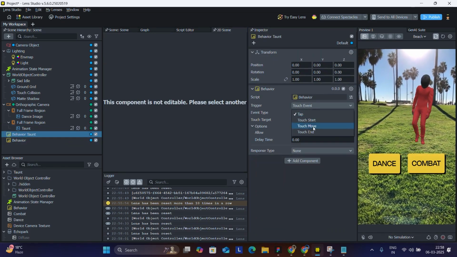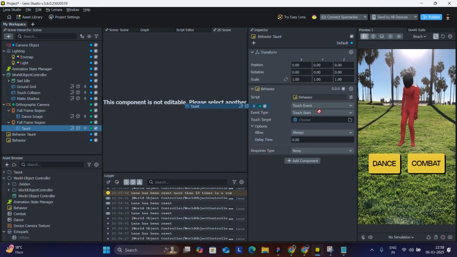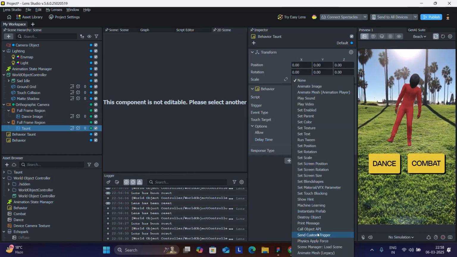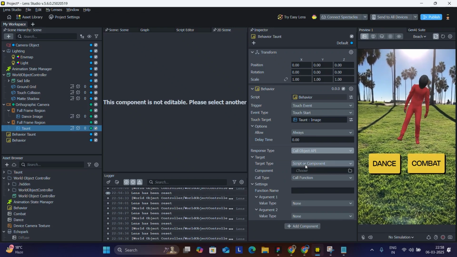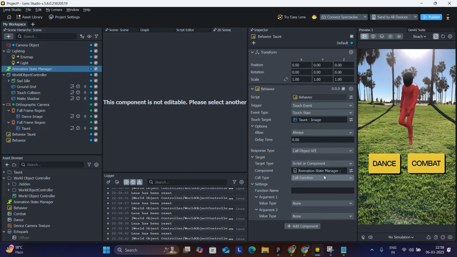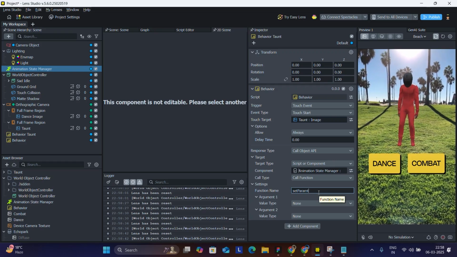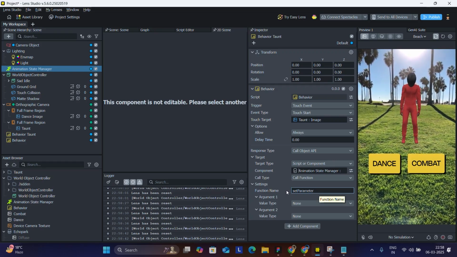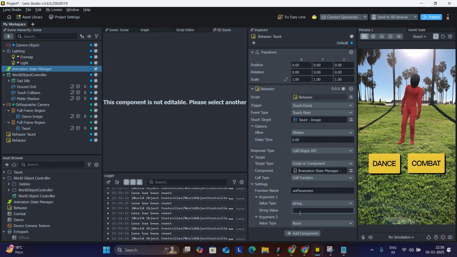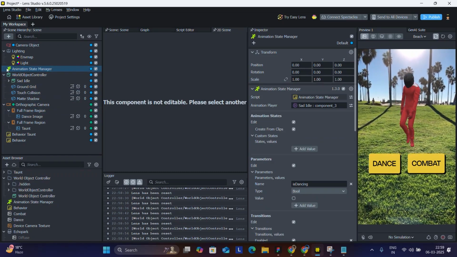So when the touch starts, where? On the combat image, the taunt image. What we're going to do is call object API, and inside object API, we're going to drag and drop the animation call function. Again, it's always set parameter, and now since we are setting this parameter, we go to string, and we haven't defined the parameter of taunt yet. So let's first go to animation state.